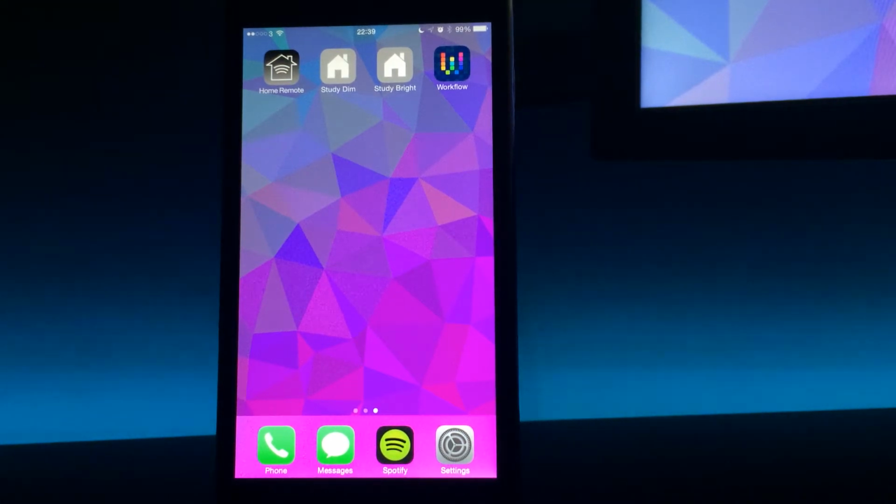Hey guys, so while I've been busy working on the Apple Watch version of Home Remote, I've also managed to get in another user's request, which is workflow integration. So you could already call Home Remote via a URL scheme, which was homeremote://?action= and then the name of the action you want to use.